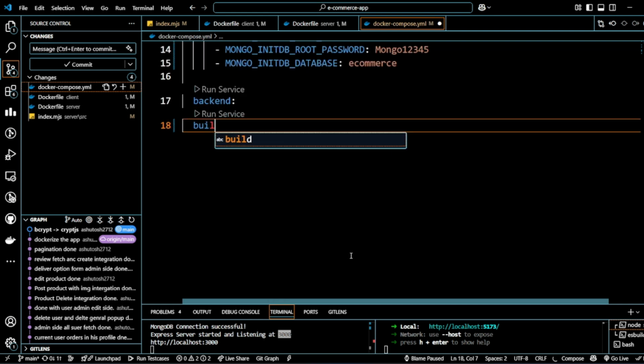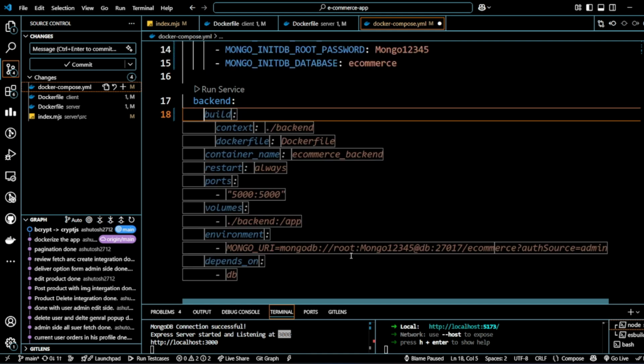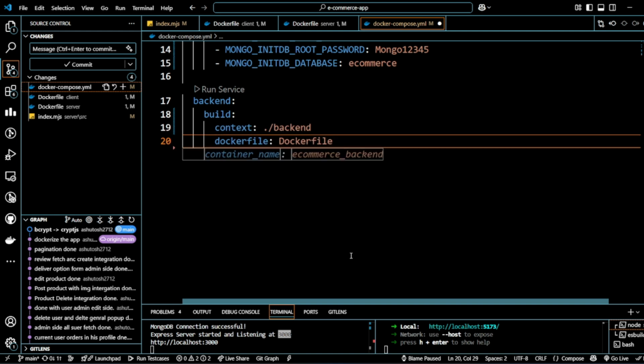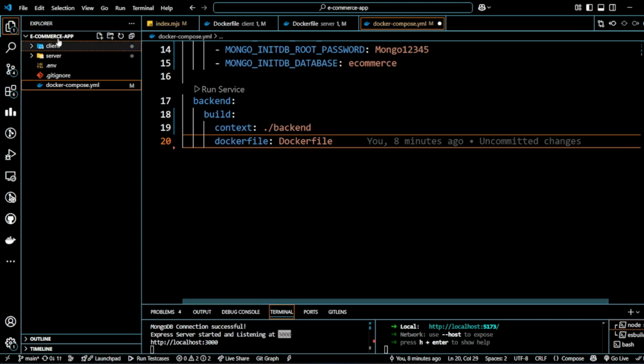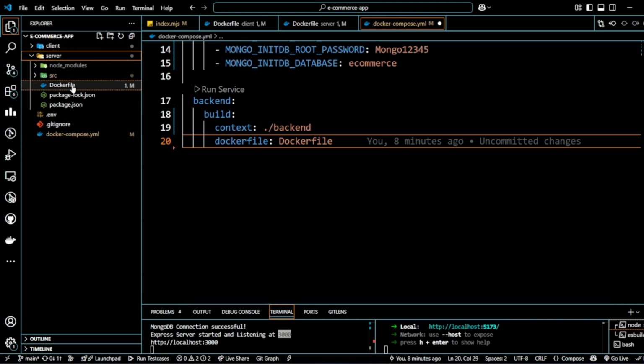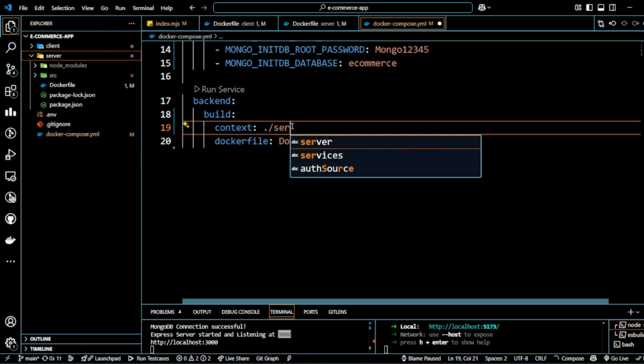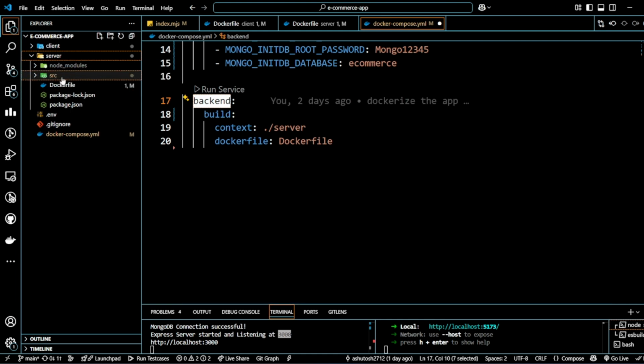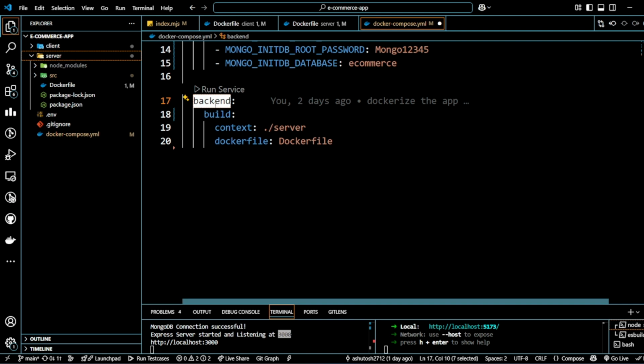We'll use the build, how to build this backend image. We'll provide a context here that will be the backend folder, and the Dockerfile will be the Dockerfile inside that backend folder. So it will be server actually, because we have to go inside the server, not backend. Backend is the service name and server is our folder name. Remember that you have to take the Dockerfile from that server folder where the backend is defined. It is defined on the server side. So if you name it server also, doesn't matter.